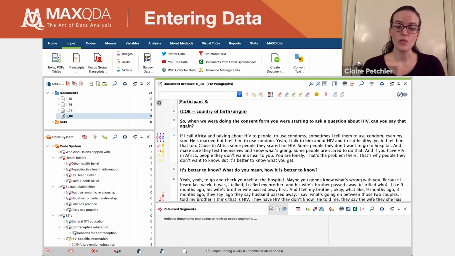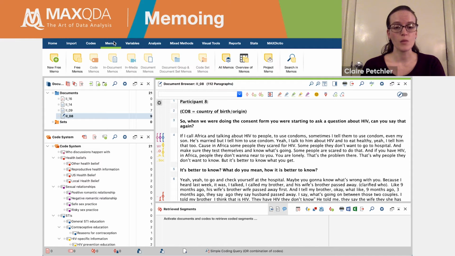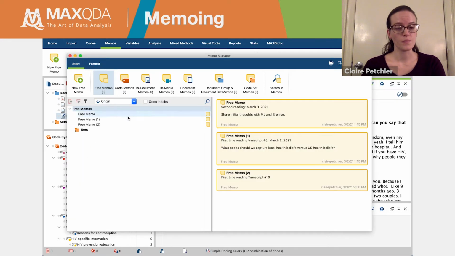We'll start by reading through the full transcript and making a memo to ourselves about our initial thoughts and reactions. You can get to memos by clicking the Memos tab on the top navigation bar, and then select which type of memo you would like to write. Let's highlight the title of the transcript and select Free Memo. It's a good idea to date and time all your memos, but you'll notice that MAXQDA automatically places a timestamp on your memo even if you forget.